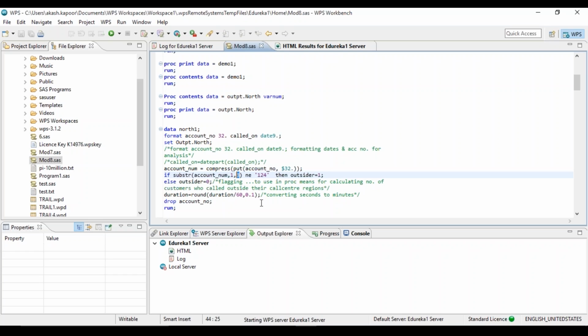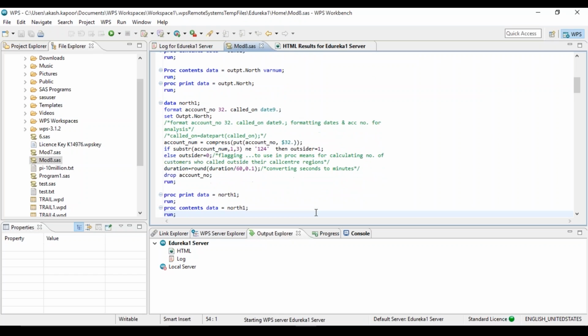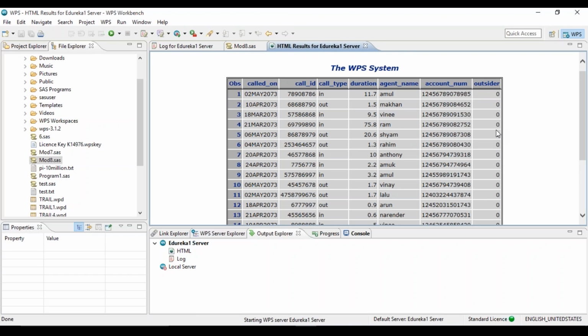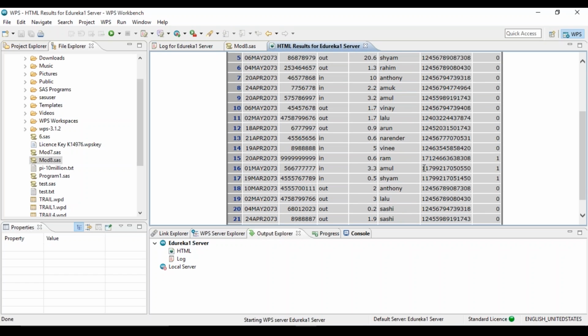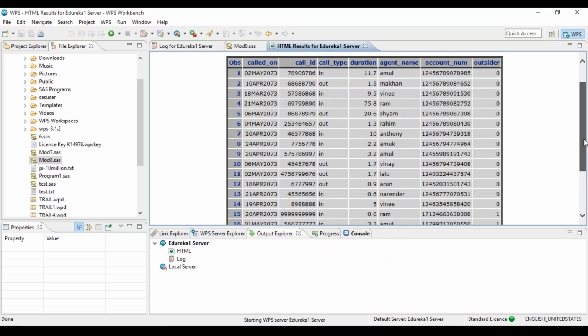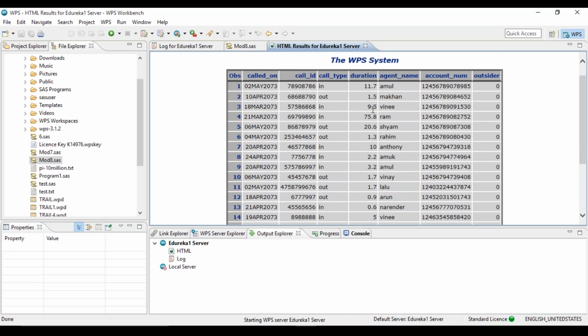Duration data in this is in seconds. We are actually converting it into minutes. Okay, I have to print this. See, if its account number is 1 to 4, it's not an outsider. But if the account number is, say, 171 starting with 117171, this is an outsider call, an outsider to our north center. We have changed the duration. Instead of the SAS format, we have put it in a different format here. We wrote date9., so that's how date9. is coming.